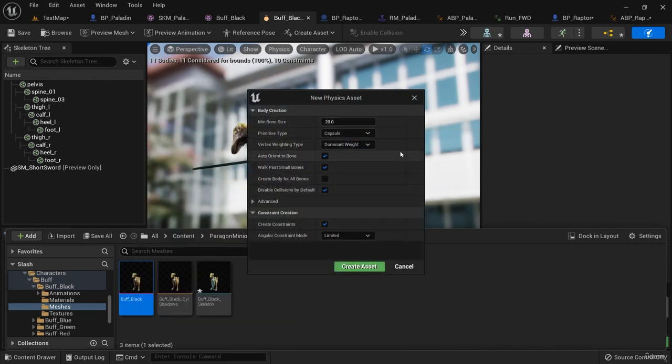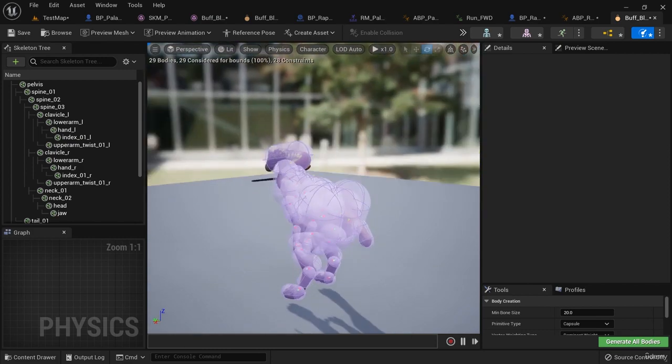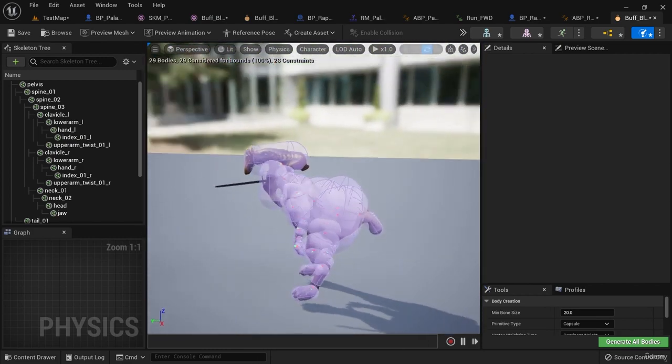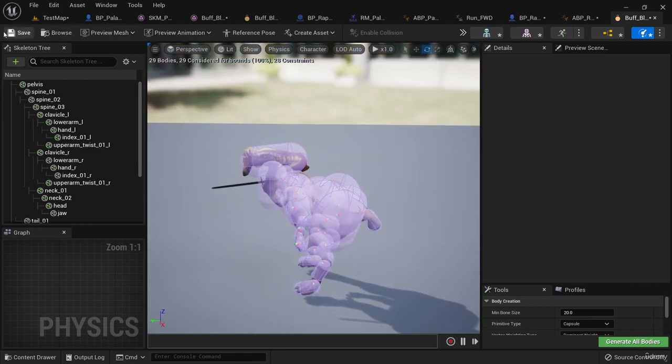So if we select that, then we're given the option to choose our primitive type, which is capsule. We can choose other types of shapes, but capsules are pretty common. And we have auto orient to bone, so they'll automatically orient to the bones. We can choose to create a body for all bones. I usually don't, because then we'll have way too many capsules. So let's see what happens if we create the asset. Here's our physics asset. So this allows us to hit something when we're swinging for the mesh.